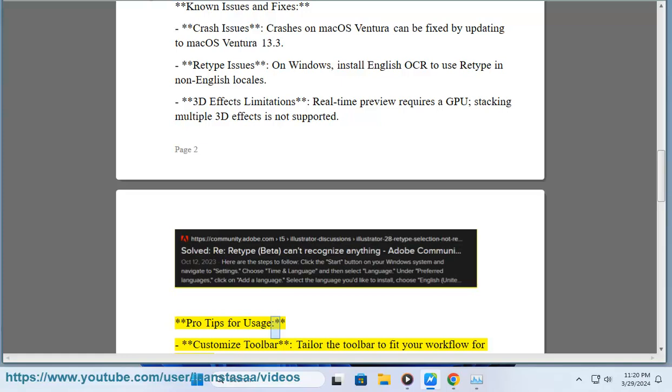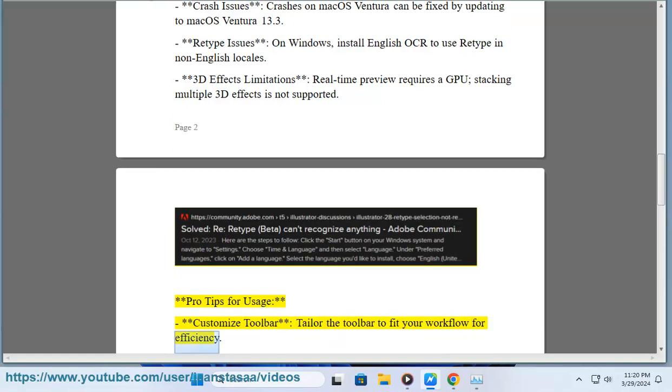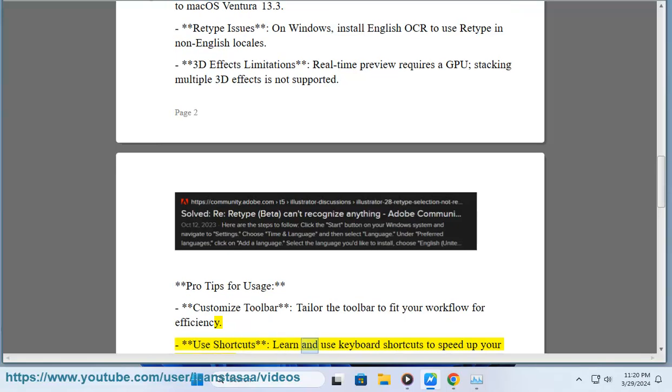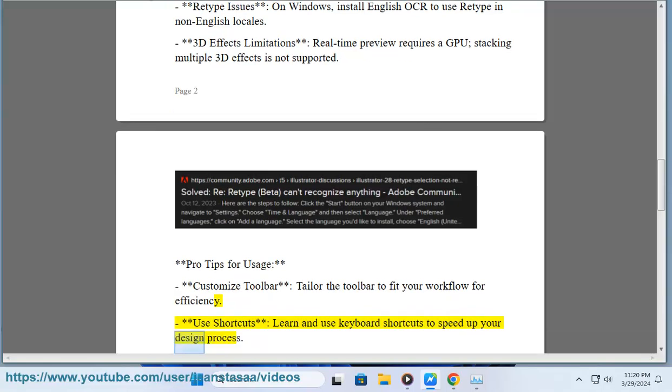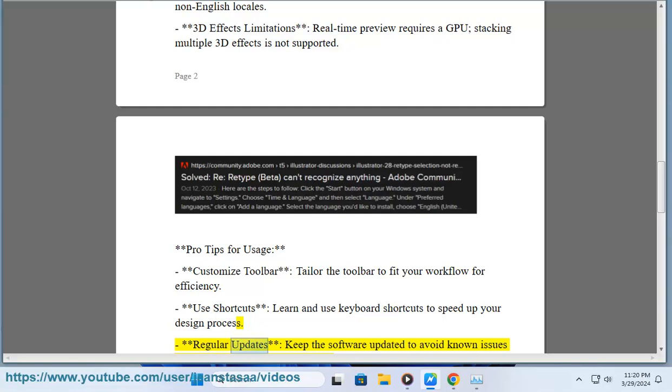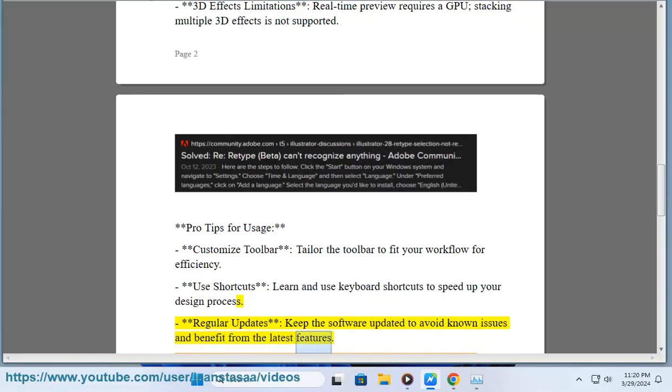Pro tips for usage: customize toolbar, tailor the toolbar to fit your workflow for efficiency. Use shortcuts, learn and use keyboard shortcuts to speed up your design process. Regular updates, keep the software updated to avoid known issues and benefit from the latest features.